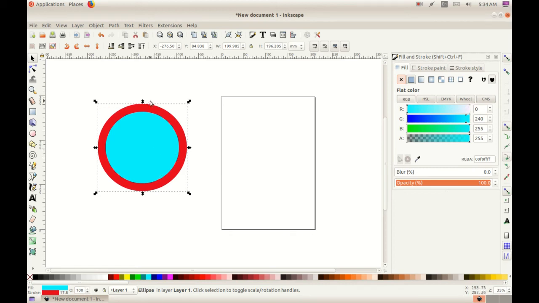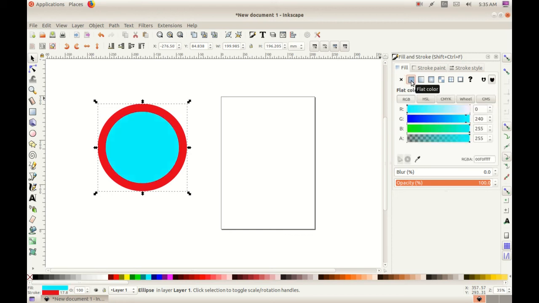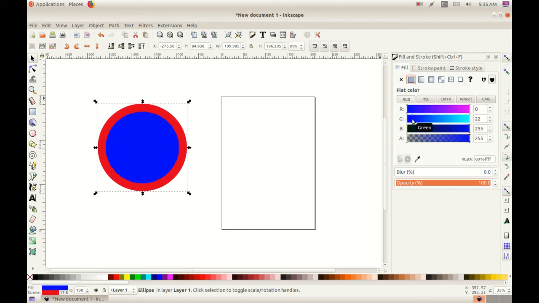Got an idea? If you want no fill color, that means you don't want this blue color, you want it blank, then what do you do? Click on the fill tab and see a cross symbol. What is this cross symbol? The name is no paint. I am going to select no paint. What happened? The fill color is not there. If you want to get it back, click on the nearby color and select the suitable color you want.